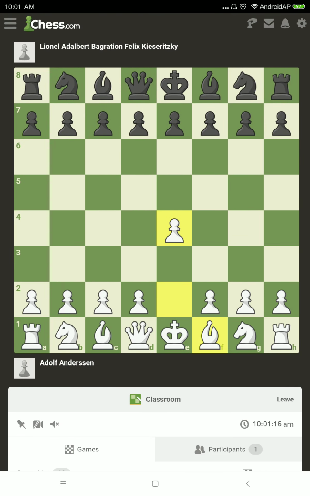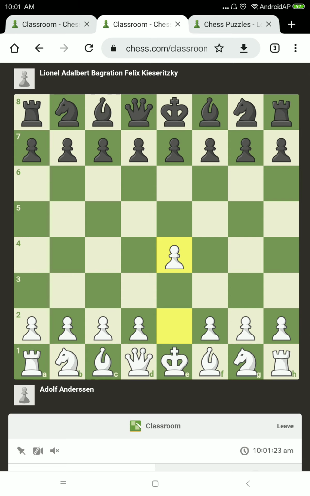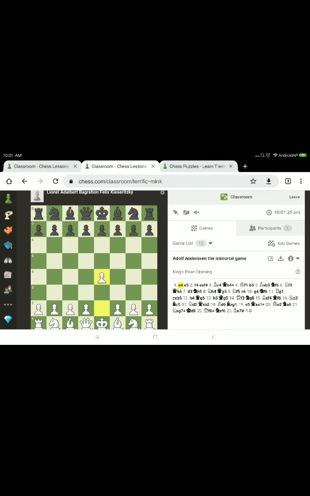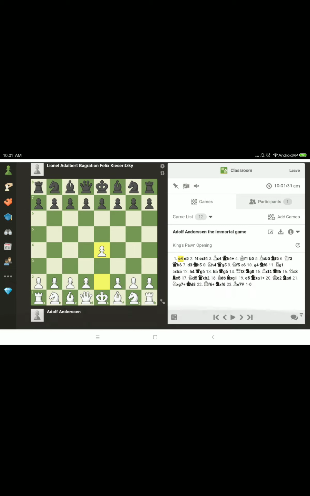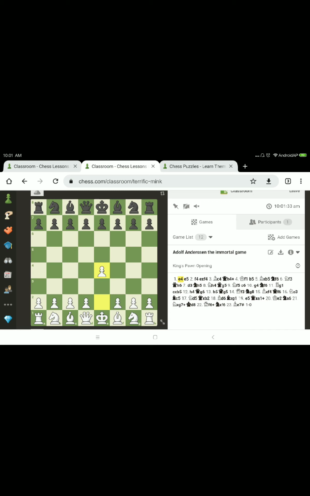Activate the bishop, attack the center, very good move. So sorry, I will turn my tablet again. I hope you will see everything clear and good on your laptop. I think it won't change much on the laptop.